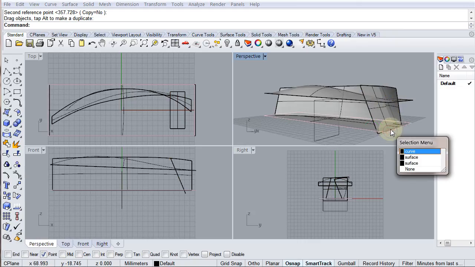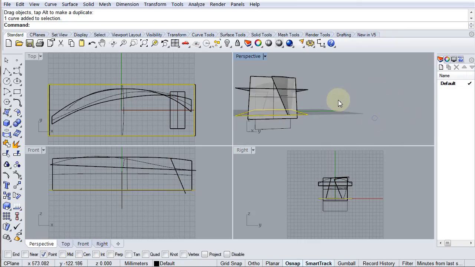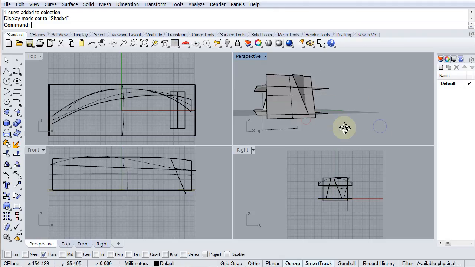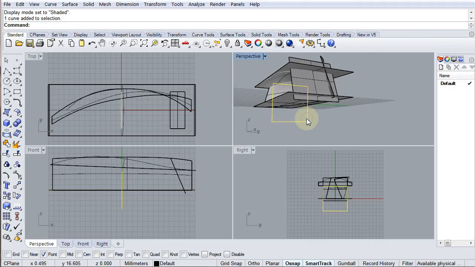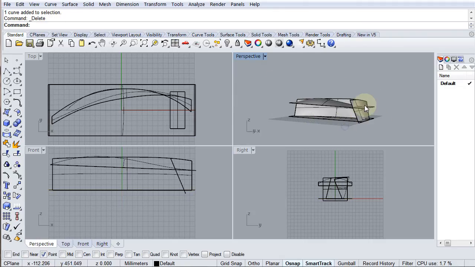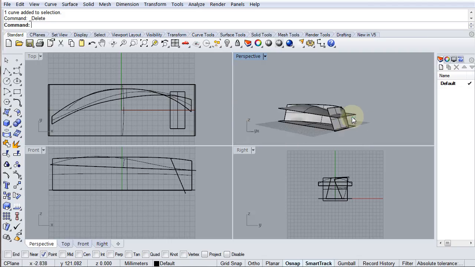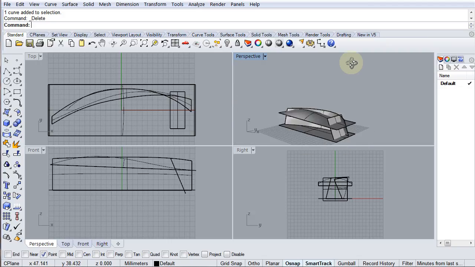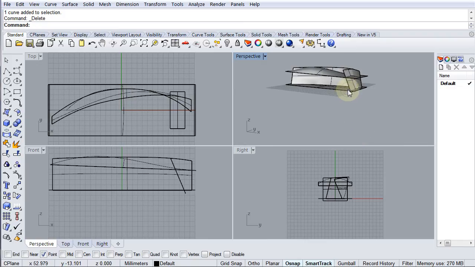Now again, I'm looking here for intersection between my surface. I'm going to put it back to shaded, because it's actually easier to see if you've got full intersection. And I do there have full intersection. Okay, right, now that I've done that, I can now show you the record history tool.